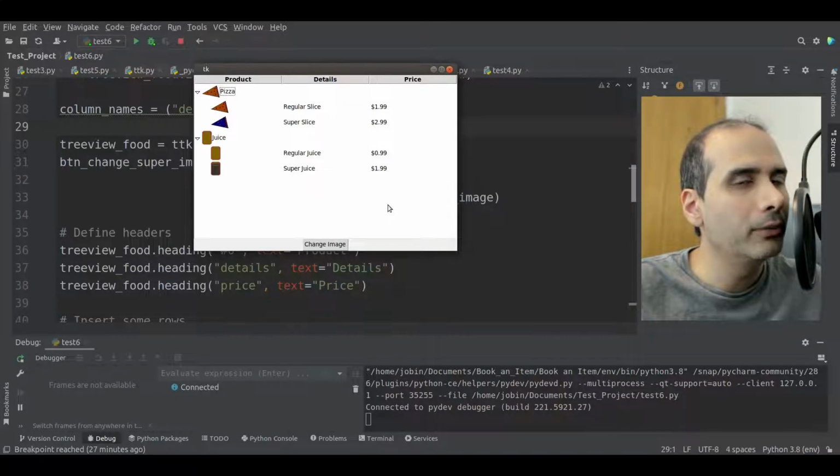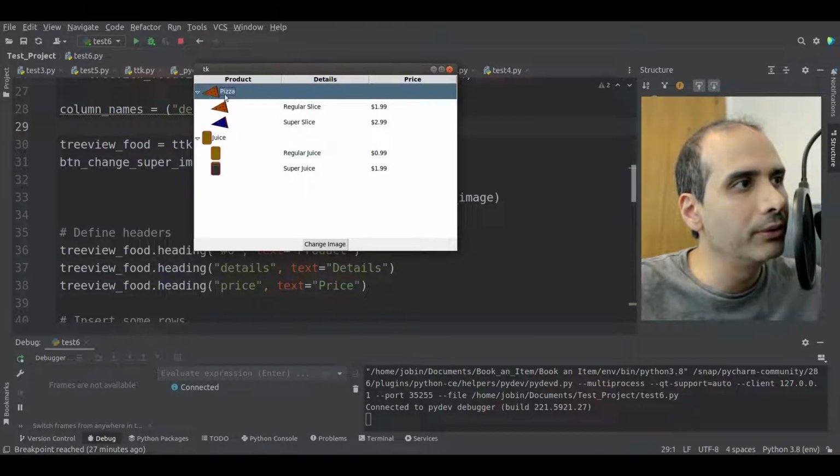So in this video, I'm going to show you how to add images to a Treeview widget. Here I have multiple rows, and each of those rows has an image associated with the row. And I'll also show you how to change the image while your program is running. So here, if I click on the button that says change image, watch what happens to the very first row. You can see that it changes to a different image.